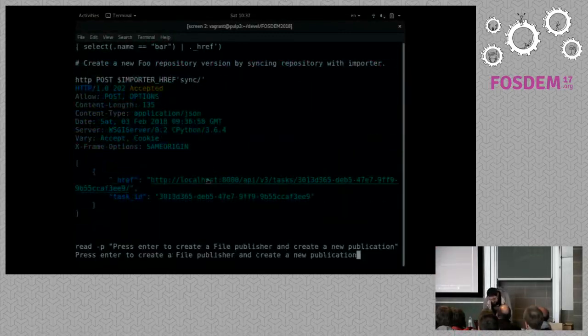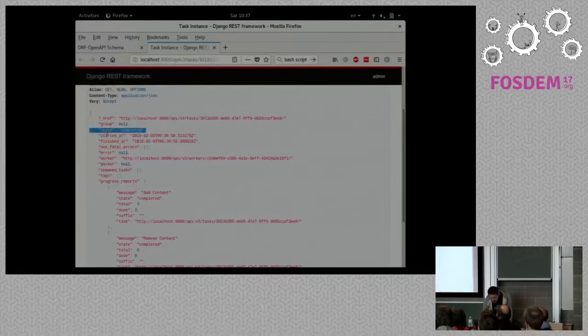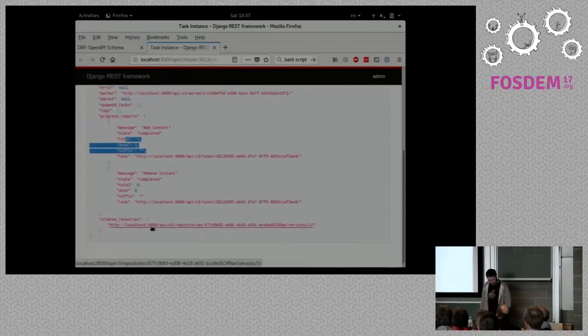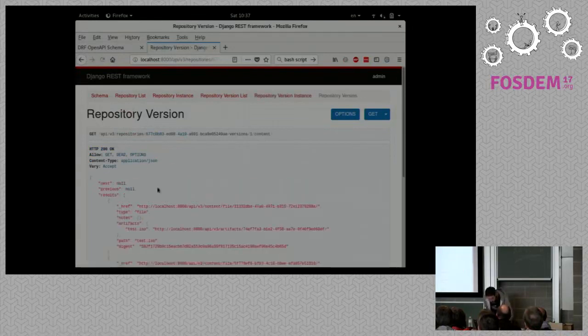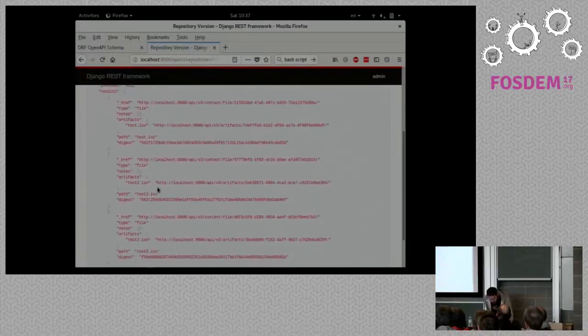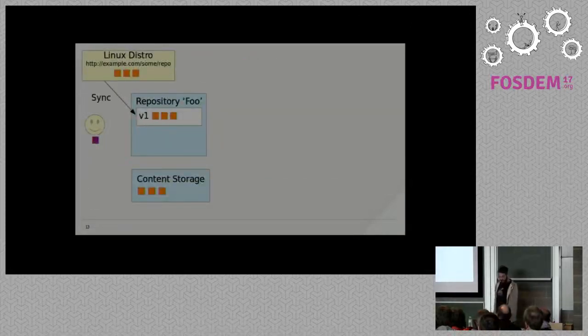All right, so this asynchronous task can be followed through the REST API, and this is the browsable API right here. This is thanks to Django REST framework. We can see that the task completed and that 3 content units were added. And as a result, a repository version was created. The repository version has 3 files in it, and we can also look at the actual content. These are the 3 files in here: test2 ISO, test ISO, and test3 ISO. So now we have a repository version for our repository foo. And we also have those 3 files stored in Pulp so they can be reused for other repositories.